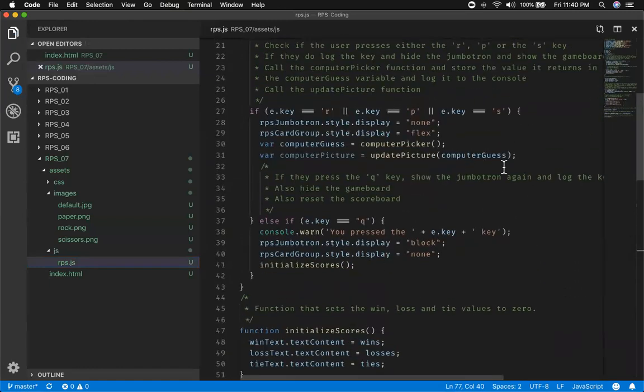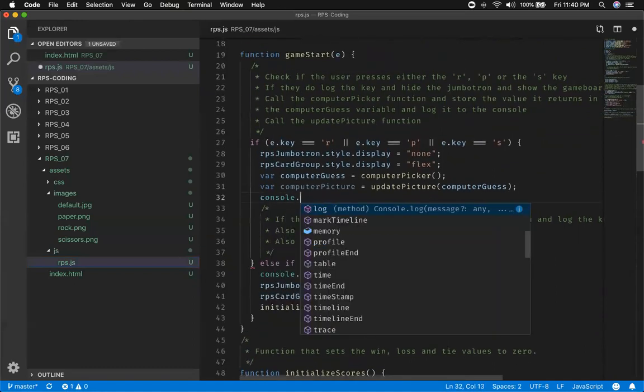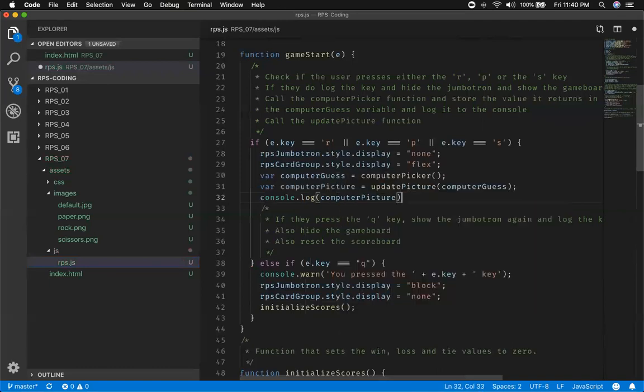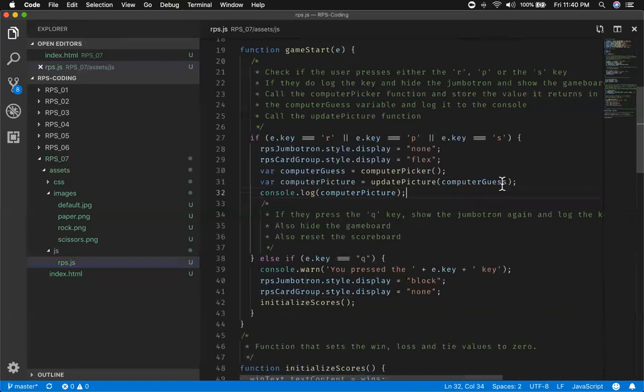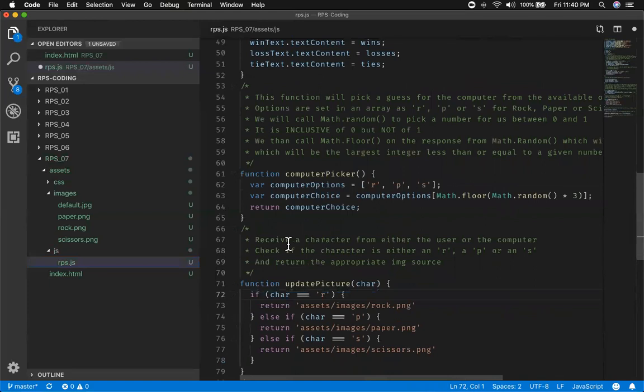So we're going to return that. And then let's just console log this, computer picture, and make sure it works. Let's just look to get some more success. We're going to delete that other console log because that doesn't matter anymore.